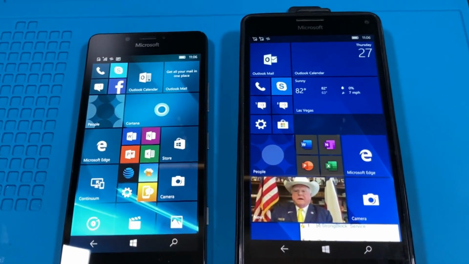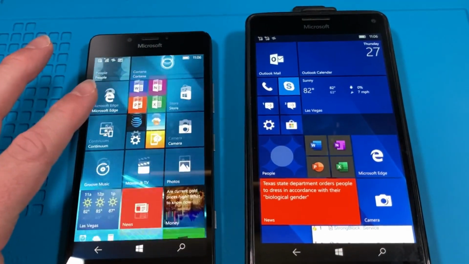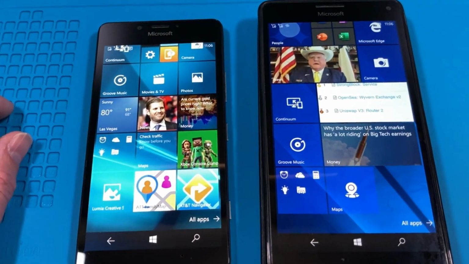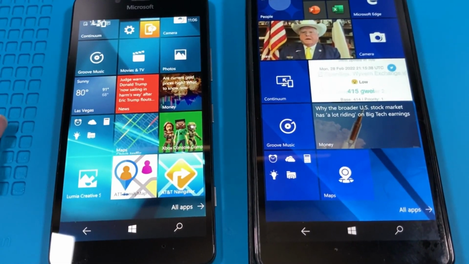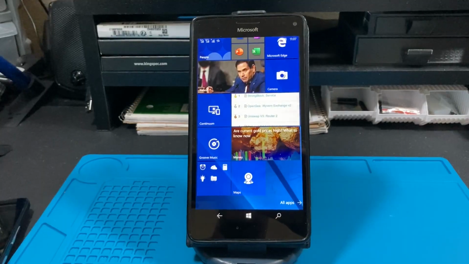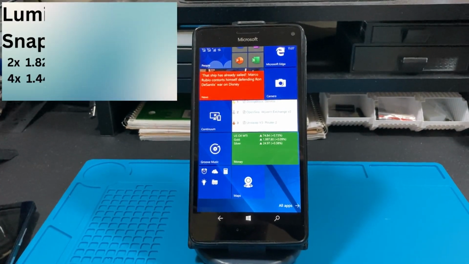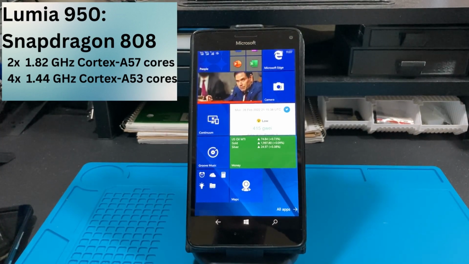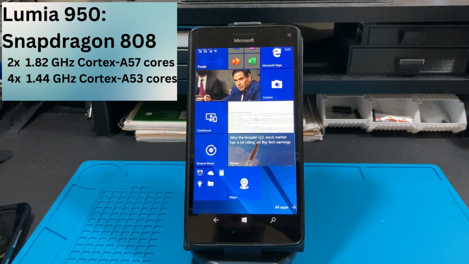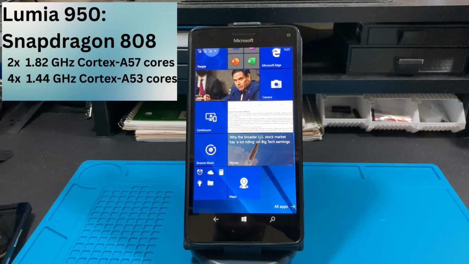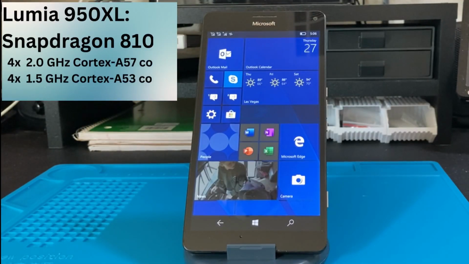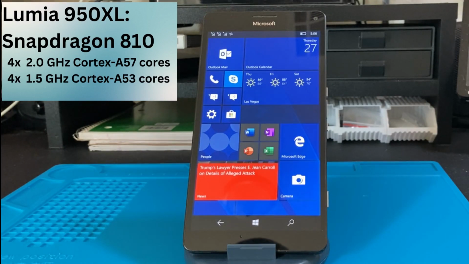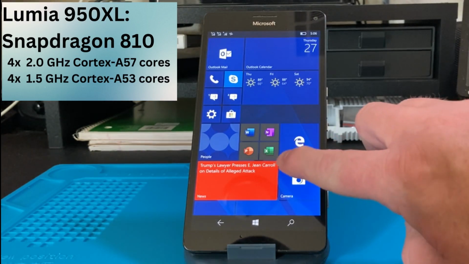The Lumia 950 and 950 XL were revealed back in October of 2015, and they were AT&T exclusives by November of that same year. That makes these phones over 7.5 years old right now. The 950 uses a Qualcomm Snapdragon 808. That combines two 1.8 gigahertz A57 cores and four 1.44 gigahertz A53 cores. The 950 XL uses a Snapdragon 810. That one has four 2 gigahertz A57 cores and four 1.5 gigahertz A53 cores.